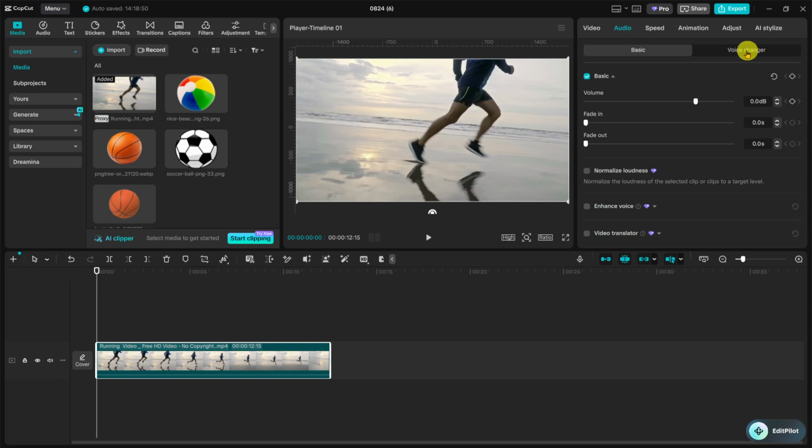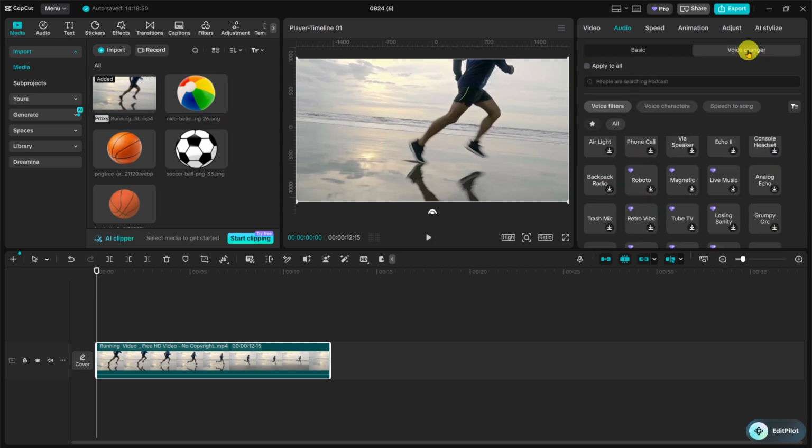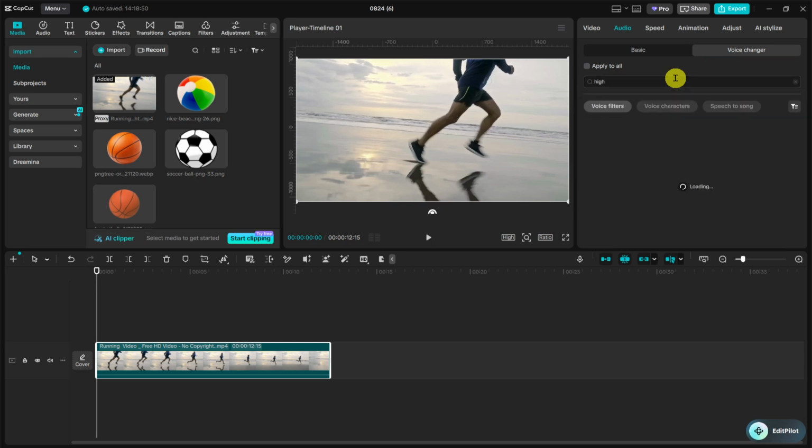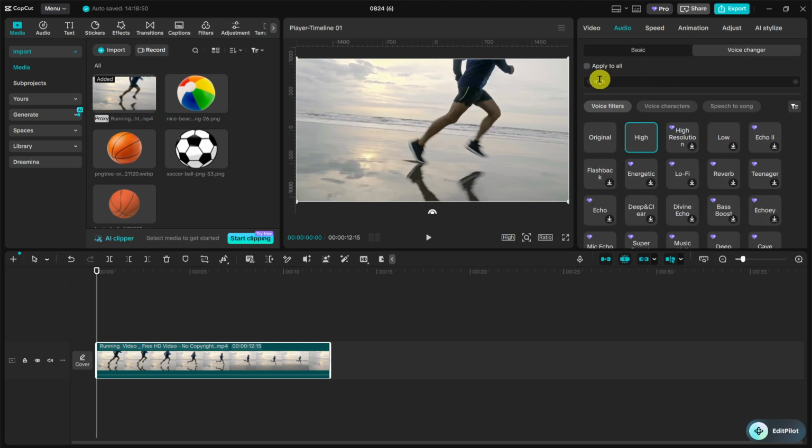From there, click on Voice Changer. This is the feature that allows you to modify how the audio sounds, including changing the pitch. In CapCut, this area may also include several voice styles or presets that can quickly alter the tone of the audio, which is useful if you want a faster adjustment before fine-tuning.